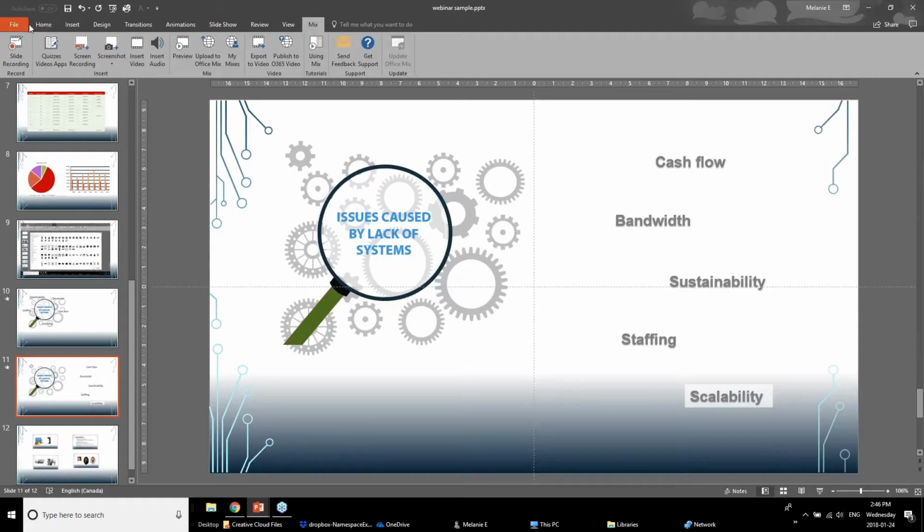So I'm going to go here along the top. Once you've installed Mix, you'll see that it appears as an option on the tab, and when you click on it, you'll have the Mix ribbon. You'll see we have a bunch of options. We have slide recording. We have the ability to add quizzes to your presentation. You can do a screen recording, a screenshot, and you can add more multimedia. You can add a video, and you can add audio to your presentation.